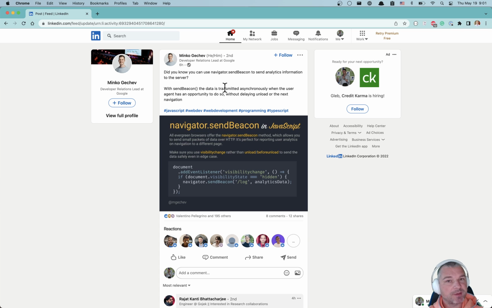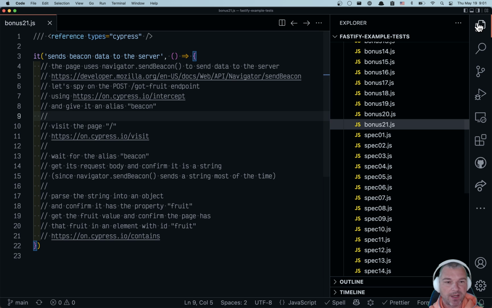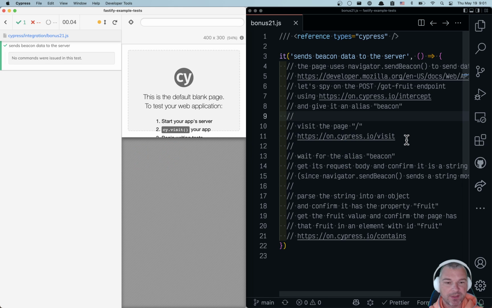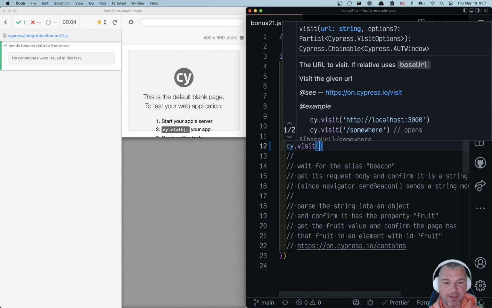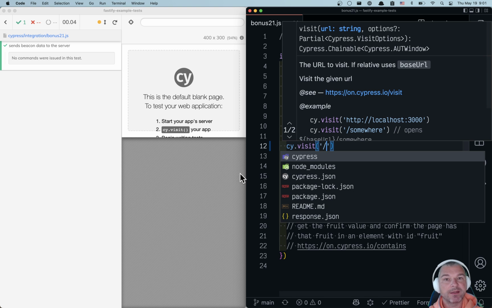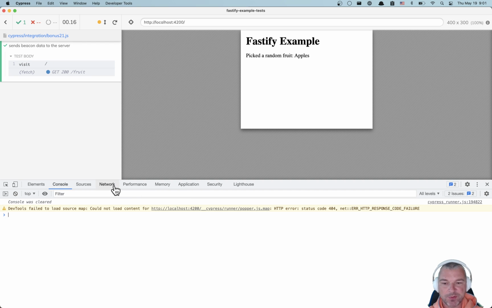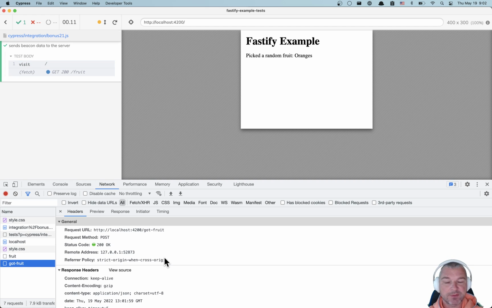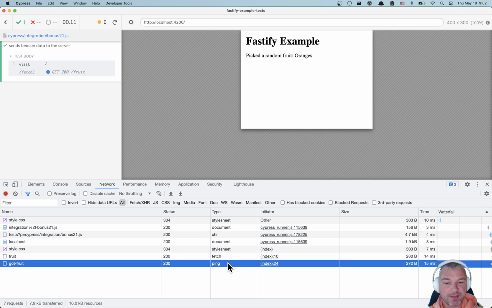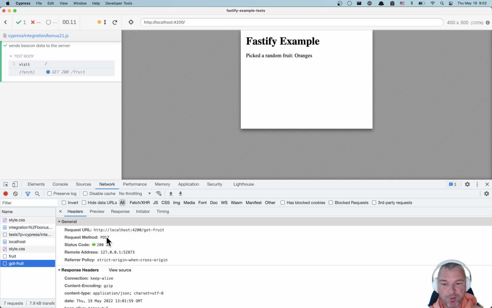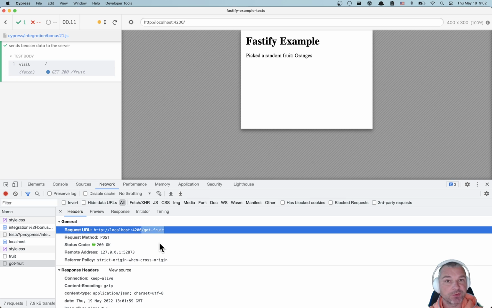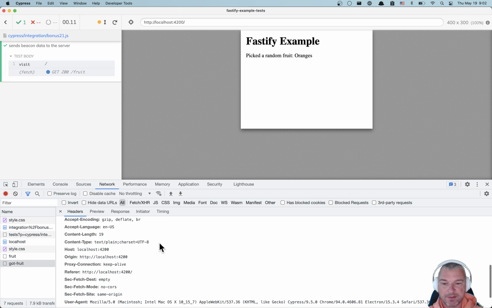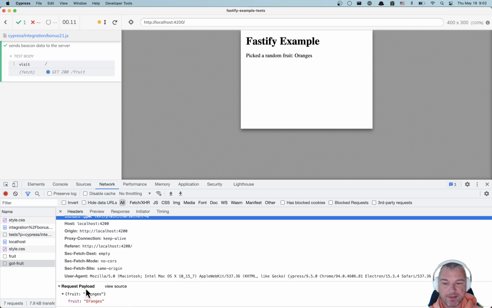Okay, let me see if this works. I have my code editor with an assignment, and I just need to visit a page to see this beacon in action. When this page loads, if you look at the network tab and we look at all requests, we can see this getFruit beacon. And notice it's not fetch, it's not XHR, it's ping. And it's a POST, it goes to the endpoint getFruit. And what does it send? It sends plain text, and the payload in the text is a stringified JSON object.